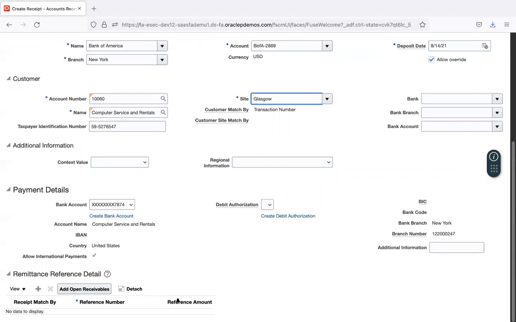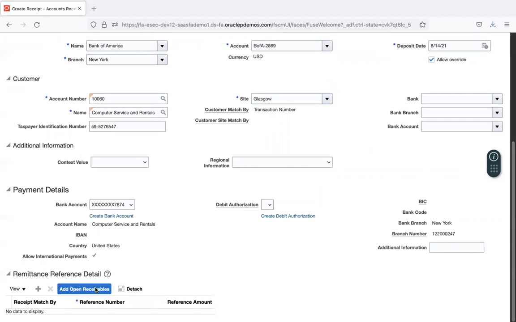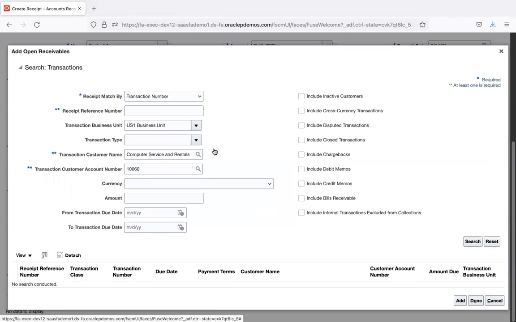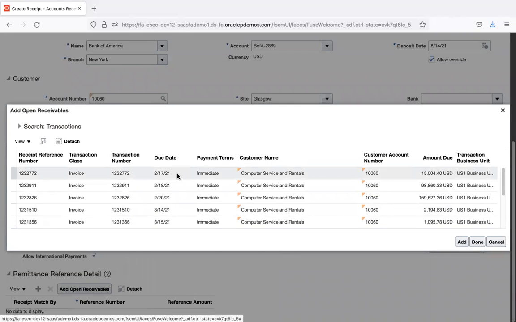And if you scroll down further, you have an option to match this receipt against an open invoice. So you click on plus icon, it will add a row, and you can search for a reference number. So you could do it this way, or what you could do is you can add open receivables, and that would let you search for a transaction number for the customer. So you could enter it. You can do a blind search. There shouldn't be many invoices pending against this customer.